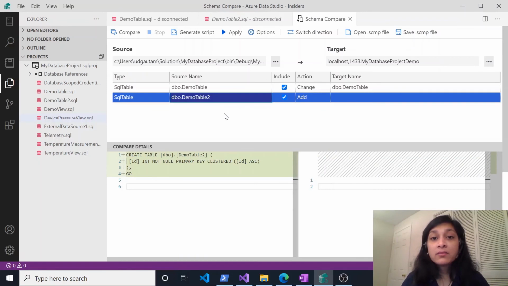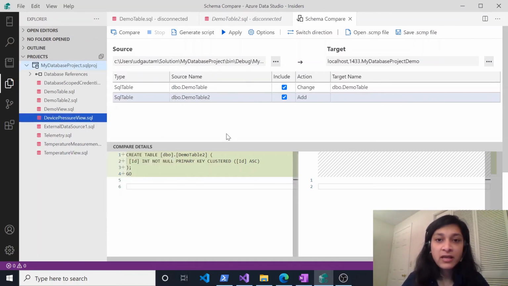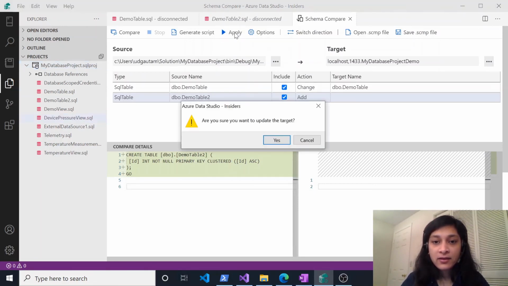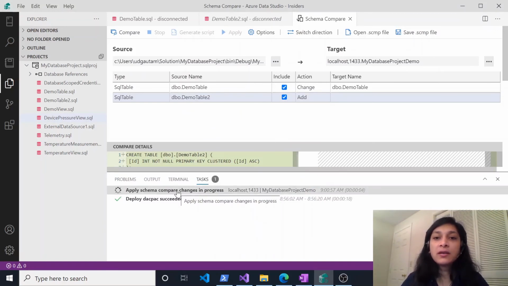Now, as we deployed before, I can just deploy from here, or alternatively, I can use Schema Compare to apply these changes to the target. I click Apply. It wants me to confirm if I really want to update the target. And once I confirm that, it will start applying the changes to the database.